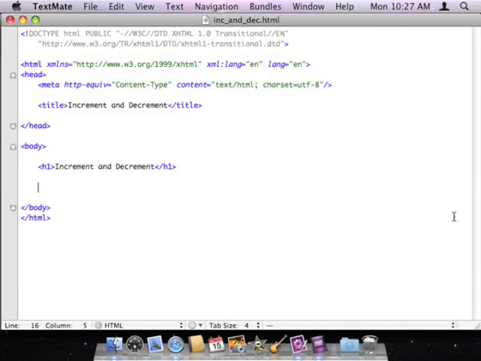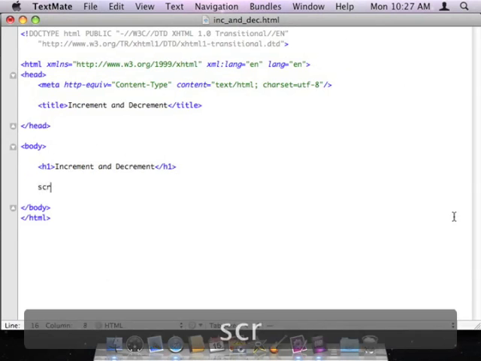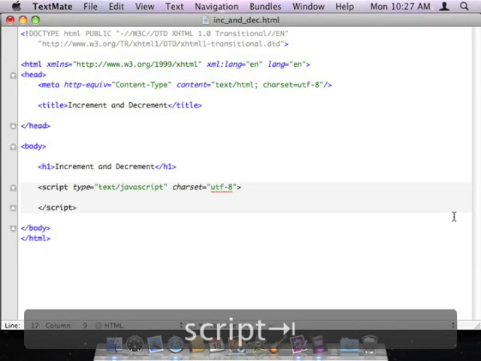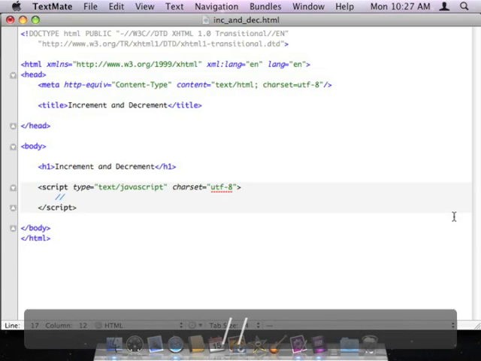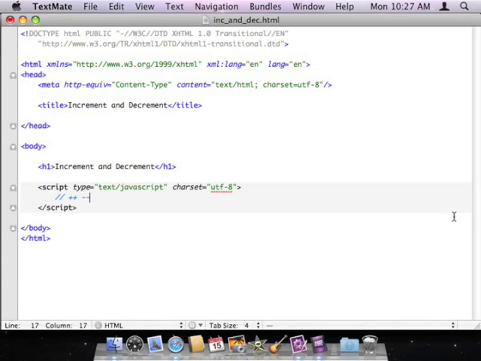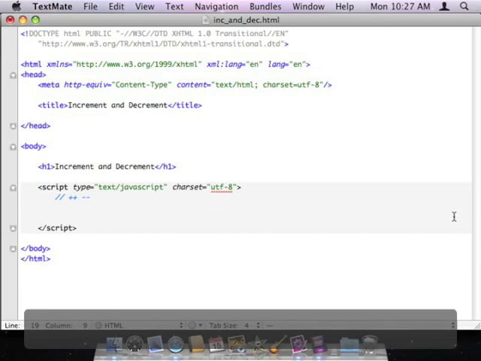Alright, let's next go on and take a look at our increment and decrement operators. Like I've done before, I'm going to go ahead and put a set of script tags inside the body where we can play. Now, the increment and decrement operators are both unary operators, as I mentioned previously. They're the plus plus and the minus minus operators. And on the surface, they're both fairly simple.